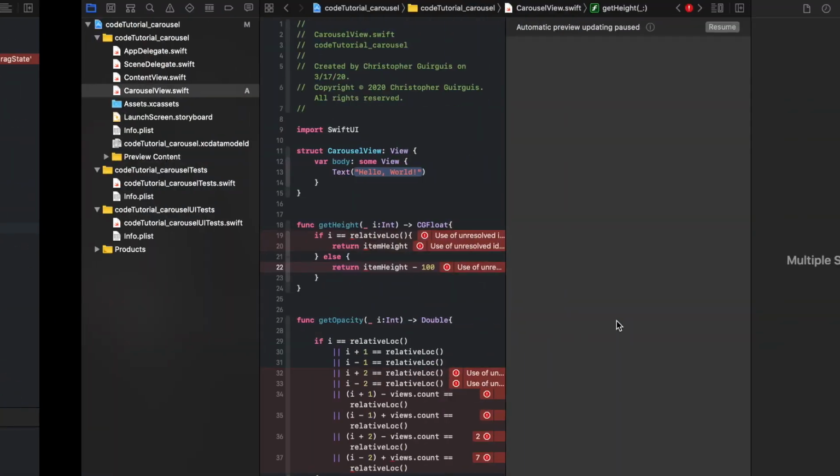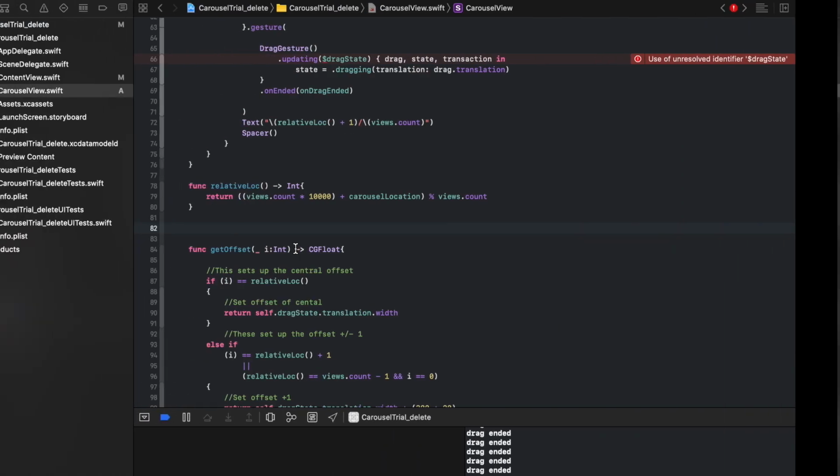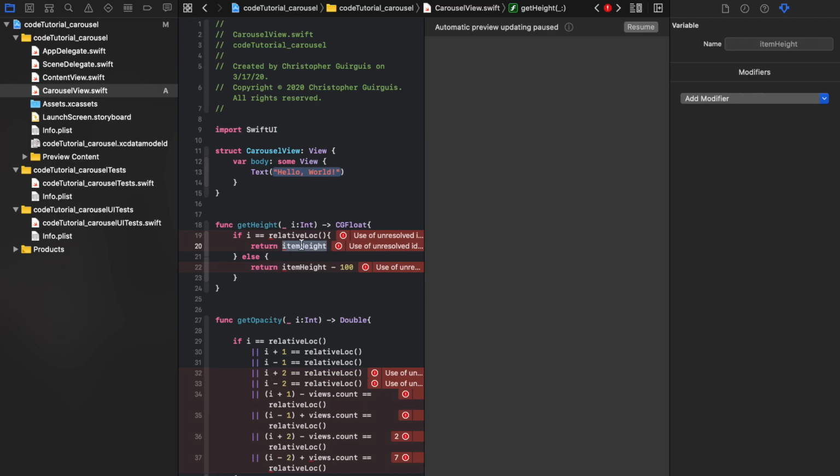So the reason it's saying we don't have a variable called item height yet is because item height will be something that we'll be passing into it, okay? So the whole point that you need to gather out of that is that item height is, let's say 500, for example.